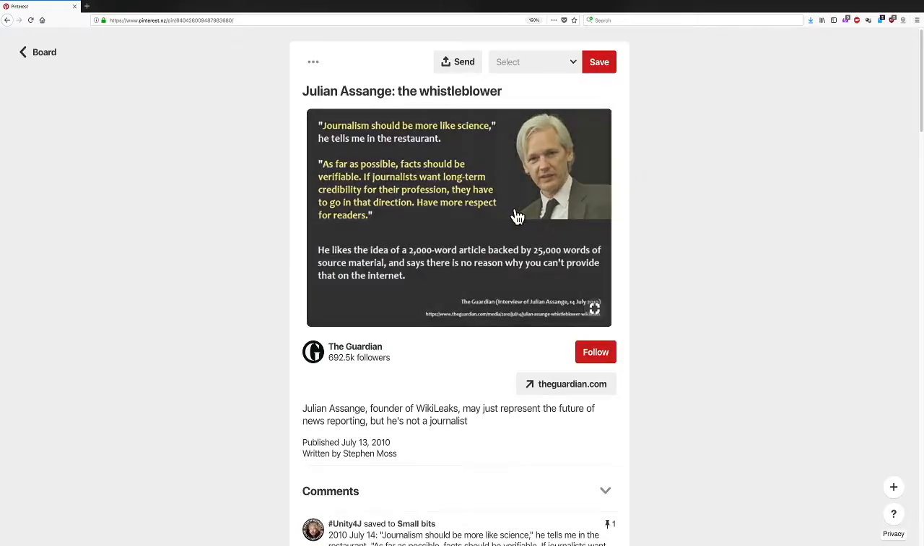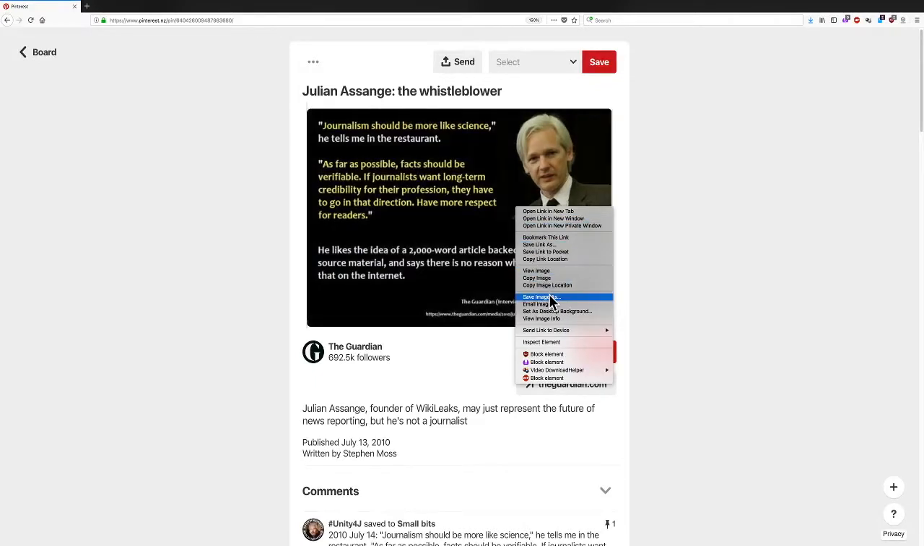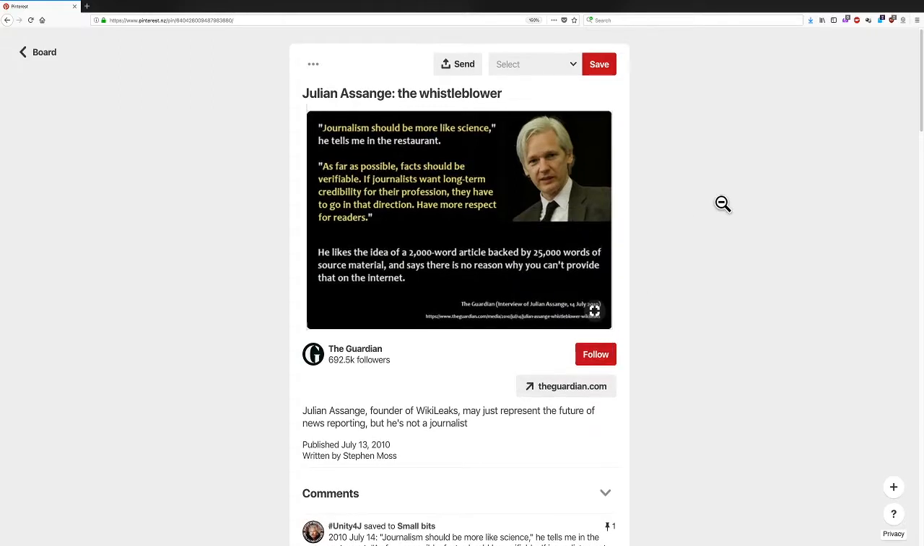If you want to use these memes, you just right-click on the expanded image and save image as to download it to your own computer. Don't forget to associate it with the source link when you tweet or blog it, as you want to follow the WikiLeaks scientific journalism model.